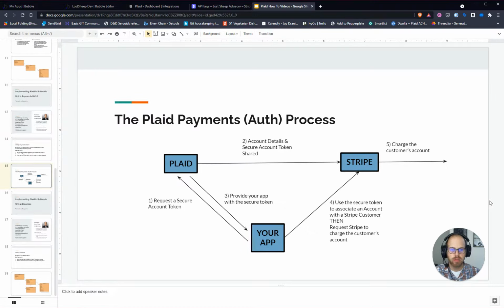Before we get into Bubble, let's go over the basic flow of how ACH payments work with Plaid. So the first step is your app's going to request a secure token from Plaid. In the background, Plaid and Stripe will communicate directly, or whatever other payment provider. I'll talk more about that in a bit.